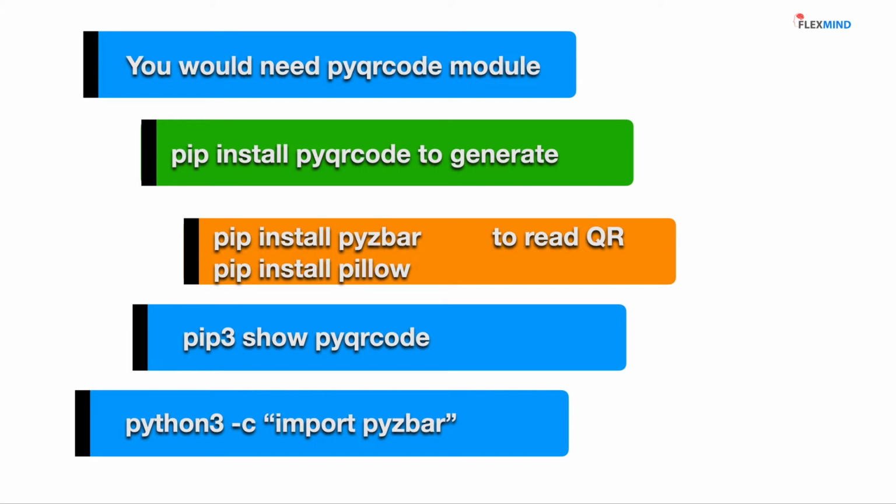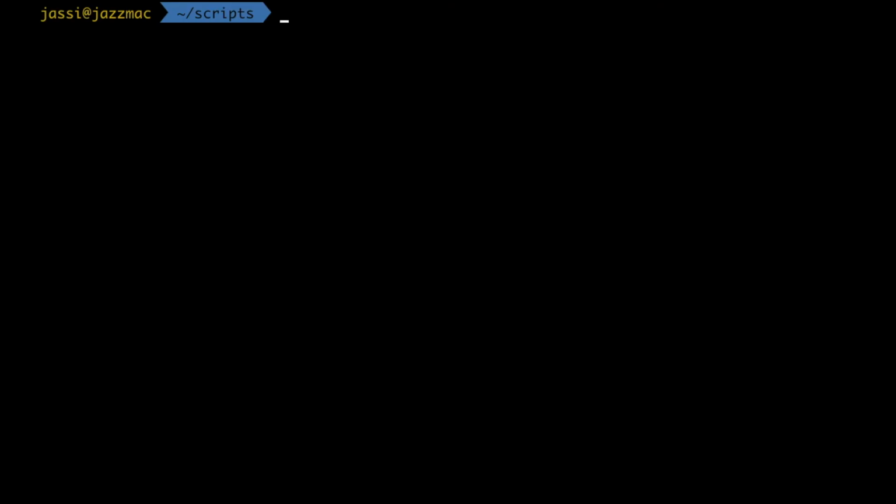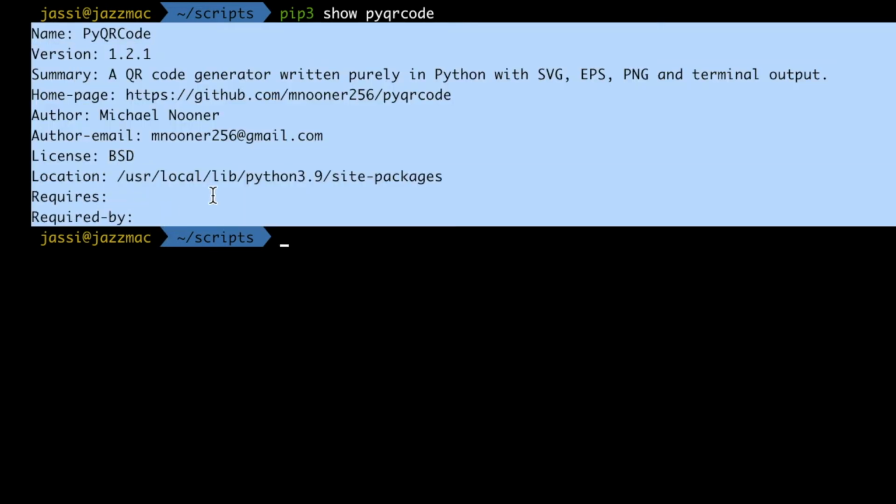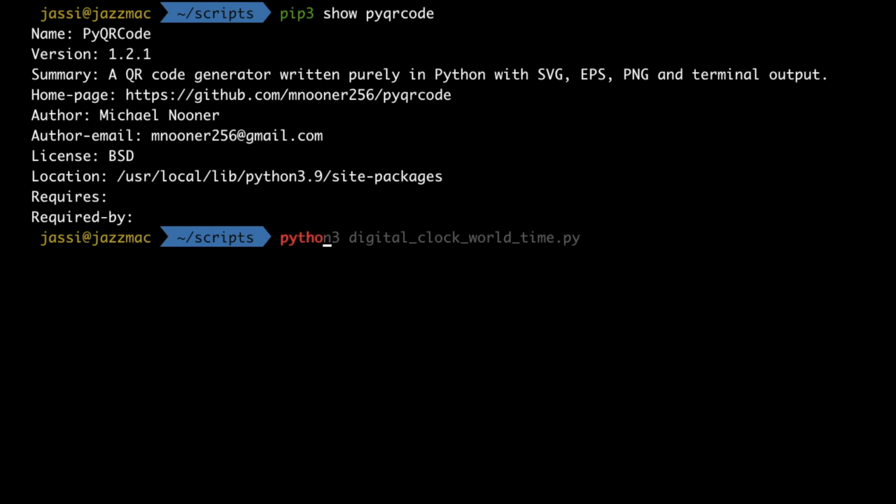So now let's see if these modules are installed on my machine or not. As I am in the terminal, I will type pip3 show PyQRCode. As it displayed this information, it means PyQRCode is installed properly. Now what is the other way to check something like this? If I type python3 -c, and then I can write import PyQRCode, or this time I will write pyzbar, because I have to see whether I can read this QR code or not. It didn't give me an error, which means it is already installed.